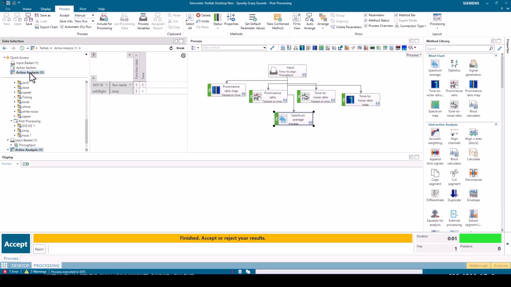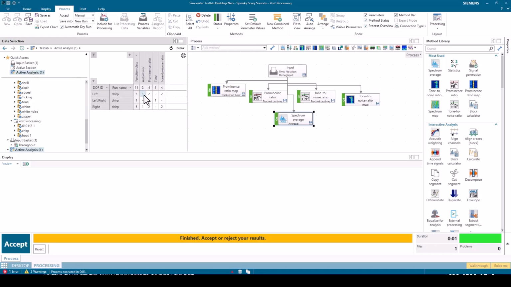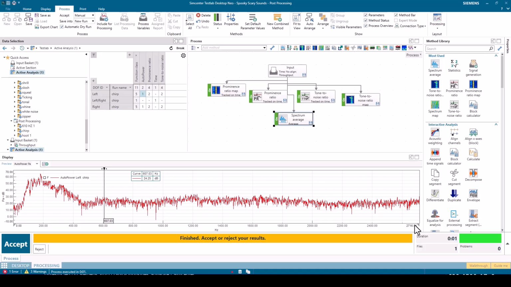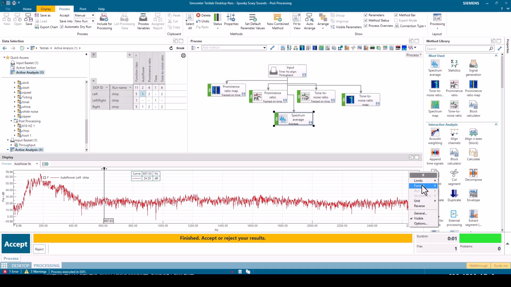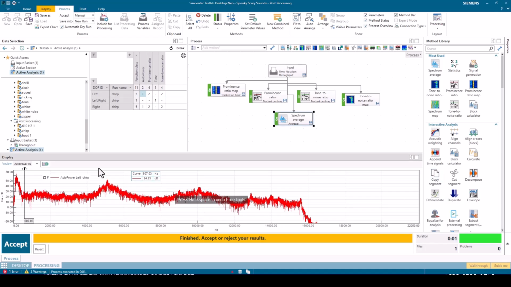Go to Active Analysis, which is where all my data is being calculated, and I want to look at the auto power, and I'll zoom out. And one thing you can probably see right away is that there's some high frequency content, especially around maybe 5,000 Hertz, but there's nothing that really stands out as a peaky or chirpy tone. Nothing we would expect, especially based on those graphs I showed you for tone to noise ratio.